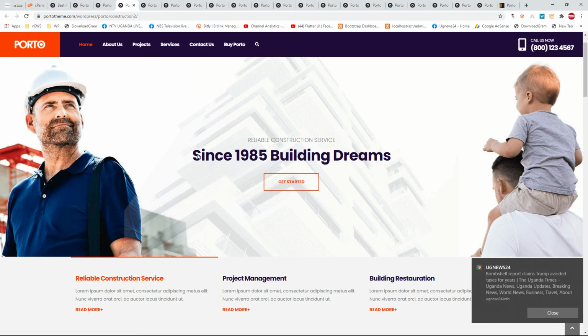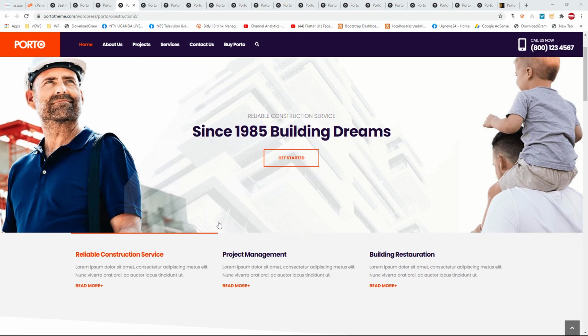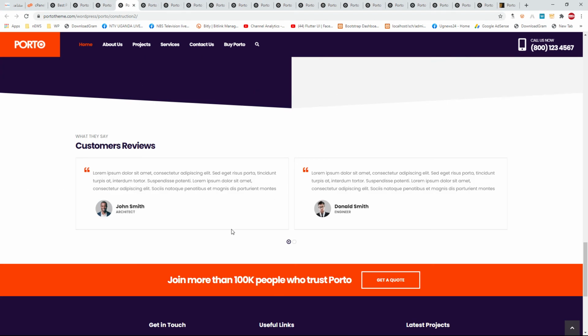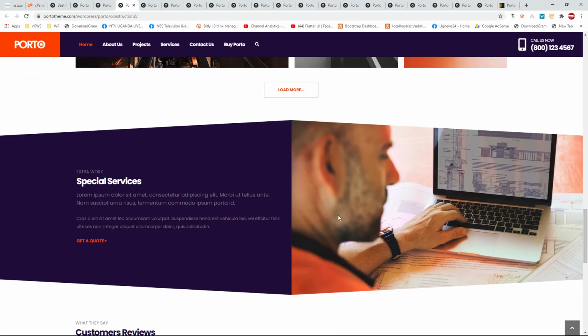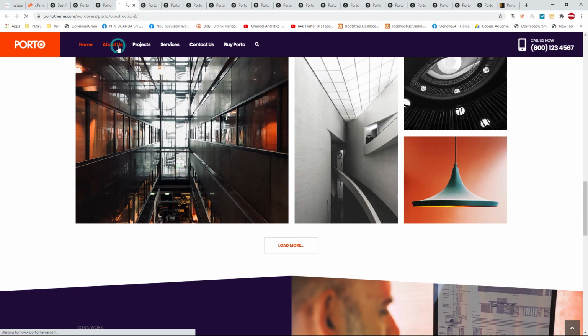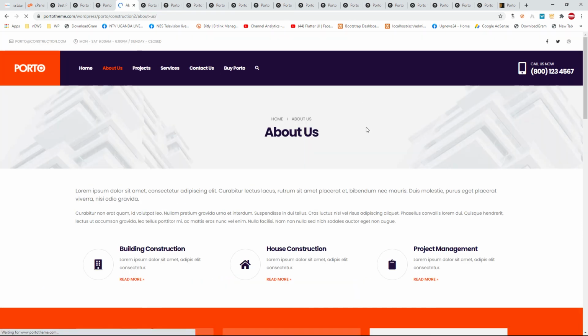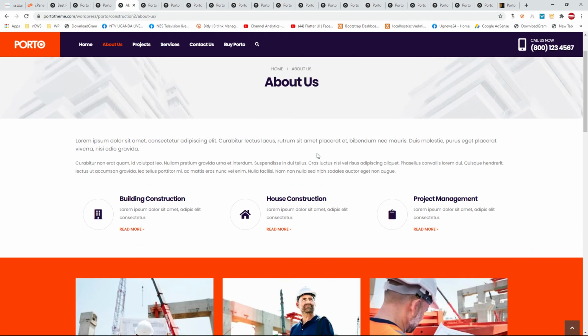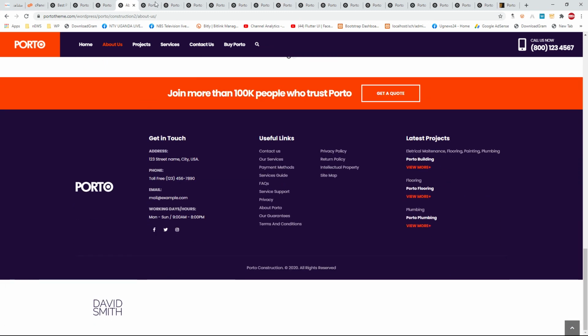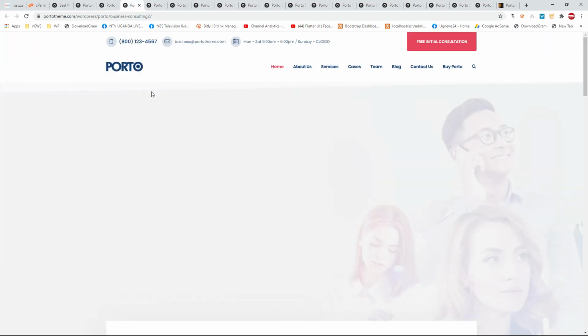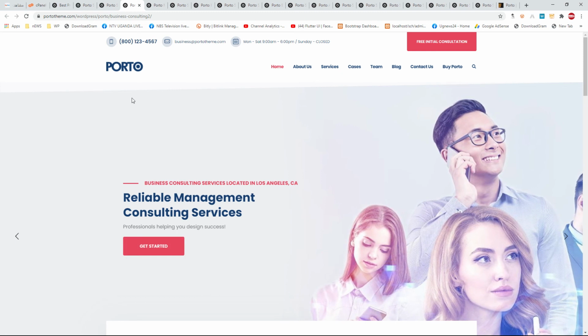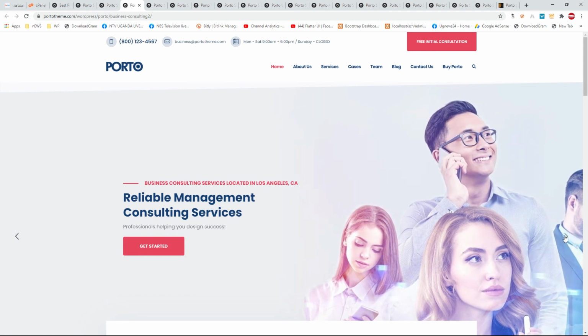And like the way I told you, it is a multi-purpose theme. So you can see this is a construction website. You can still make it from such a theme, from a construction website. About us, they have written all these pages for you. So your task will be just to install the theme and then modify to what you need for your customer or for yourself.